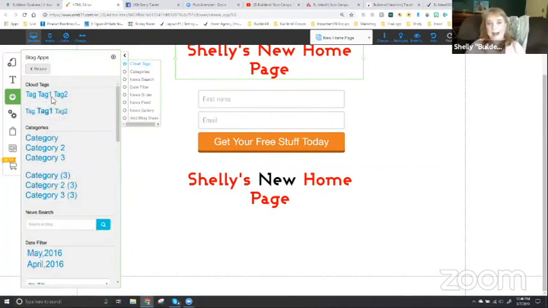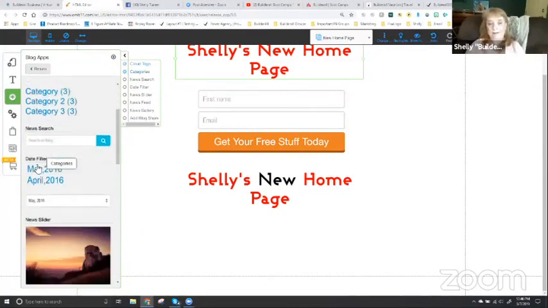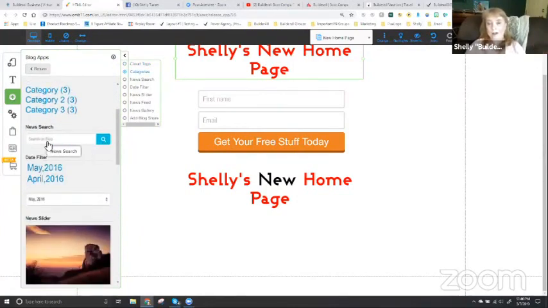So now I can add cloud tags. And these are the tags that I've offered. I can add that category list. That's exactly what we saw on that 365 site. I can add a search window so we can actually search our articles. I can add a date filter. So I can actually say, I want to only see the articles that were written in April. And then another date filter, that's a drop down.